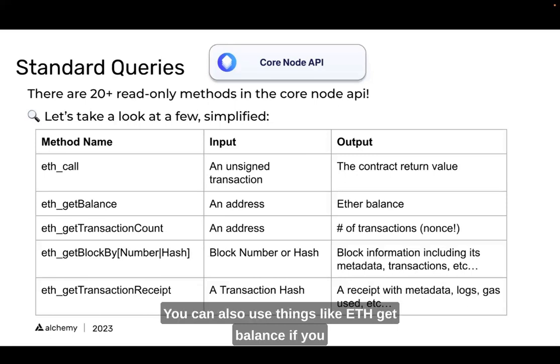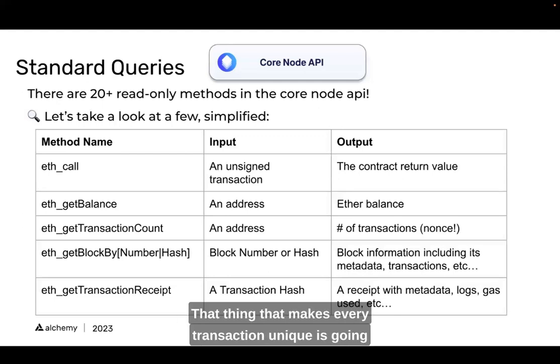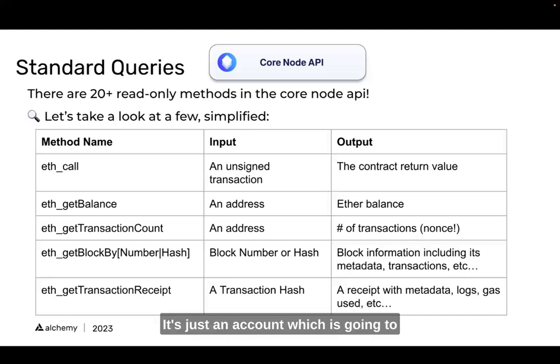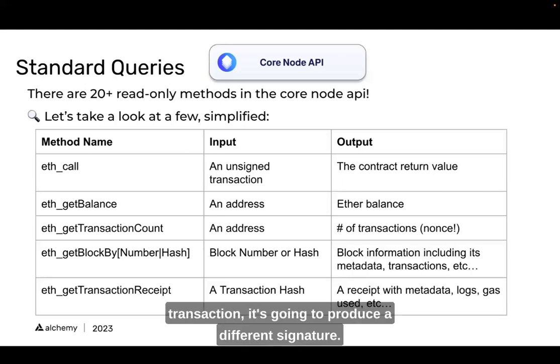You can also use things like eth_getBalance if you want to know what the balance is at a particular address. So this could be used for an EOA or smart contract. Smart contracts can also have a balance. You can get transaction count, which is actually going to give you what we referred to earlier as the nonce. That thing that makes every transaction unique is the number of transactions that they've sent. It's just a count, which makes it so every time you sign a transaction, it's going to produce a different signature.